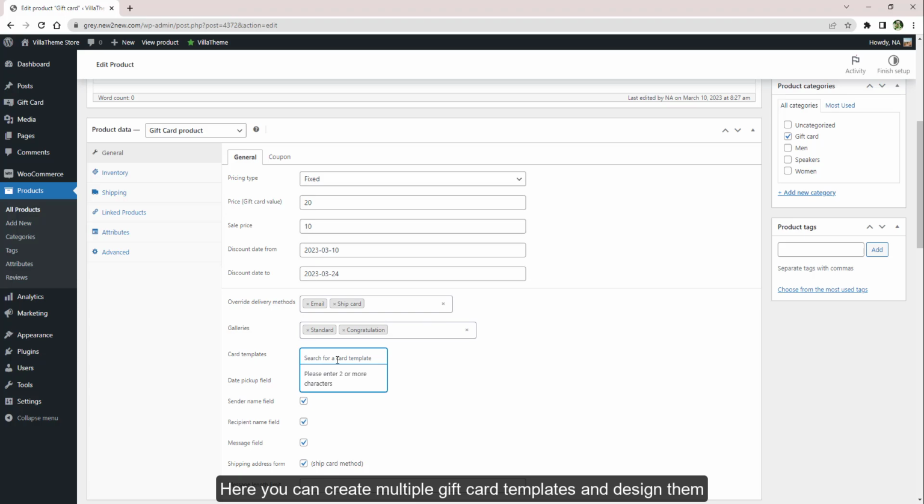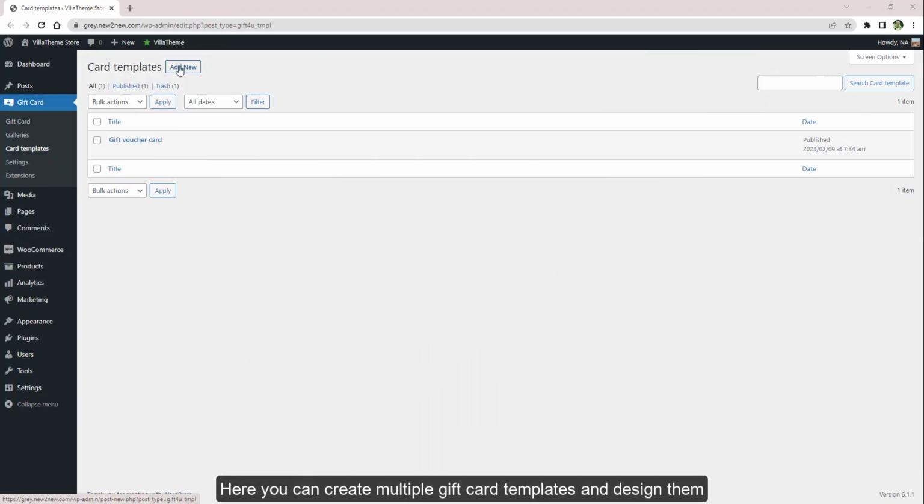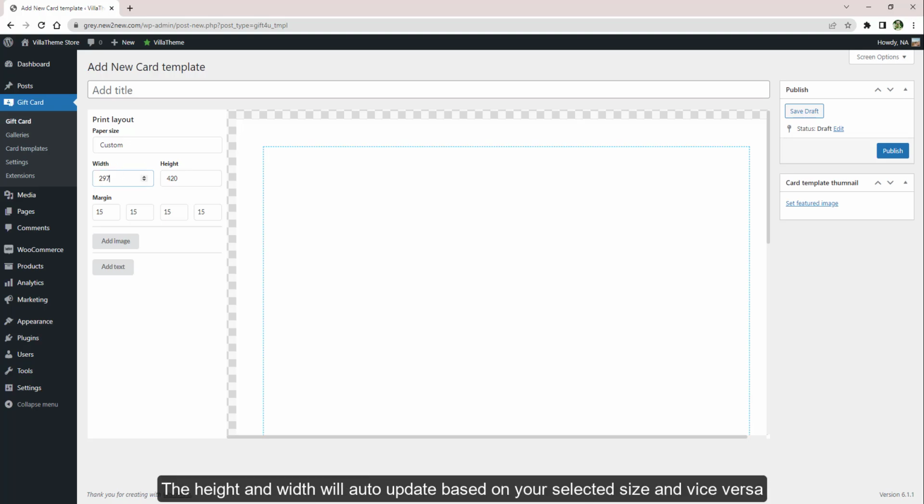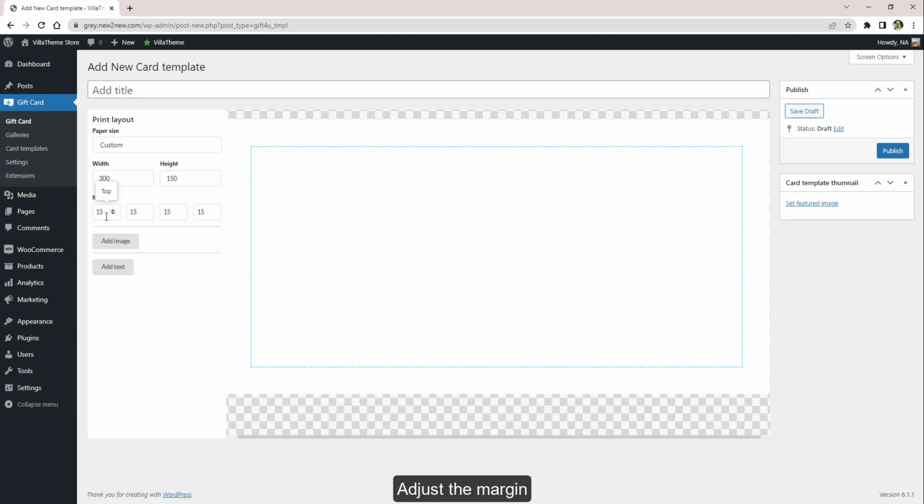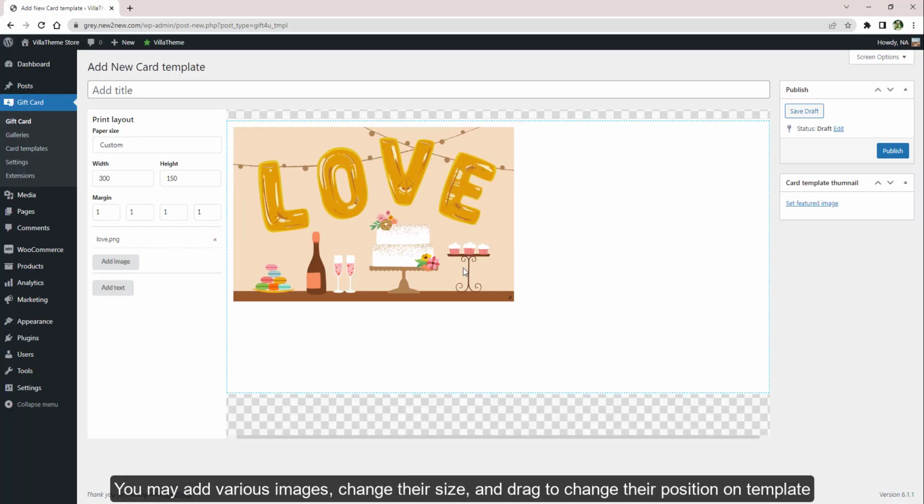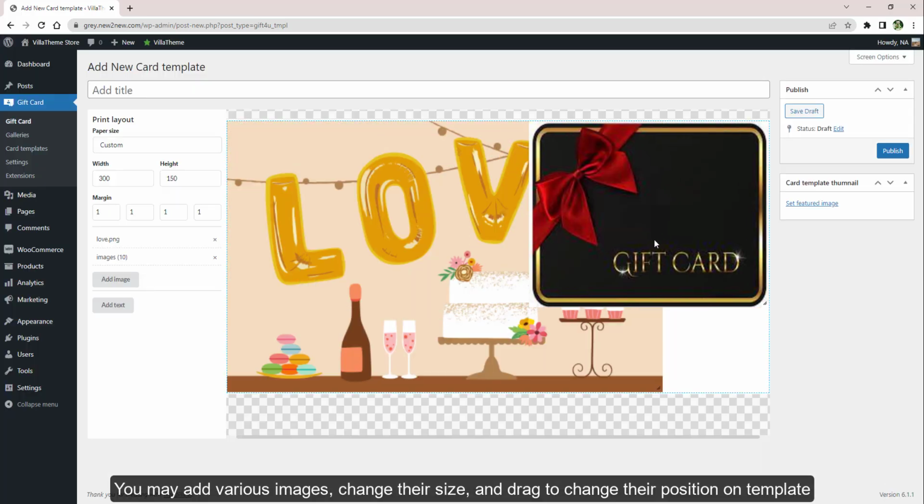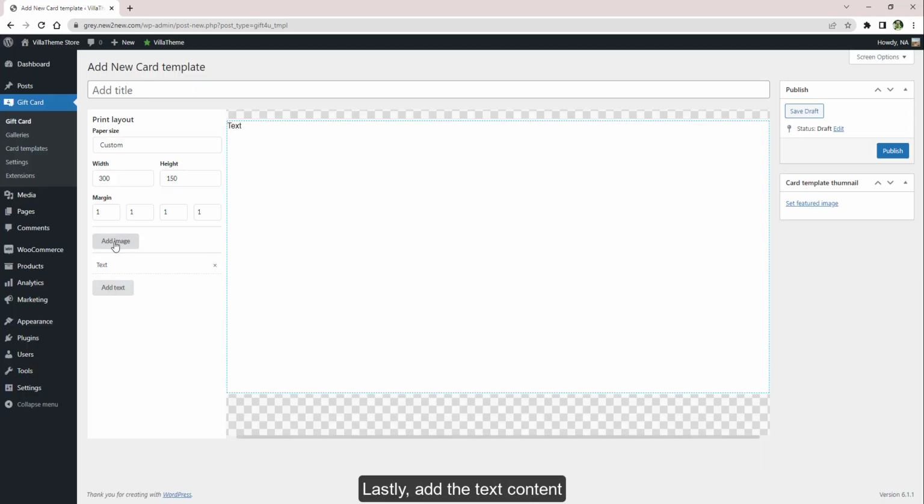Here you can create multiple gift card templates and design them. First, select the size here. The height and width will auto-update based on your selected size and vice versa. Adjust the margin. Now add image. You may add various images, change their size, and drag to change their position on template. Lastly, add the text content.